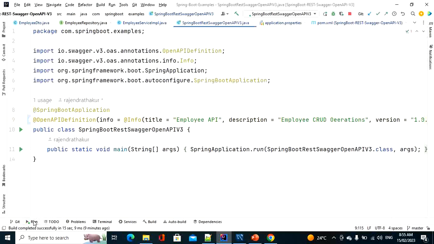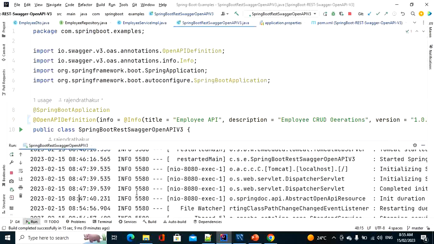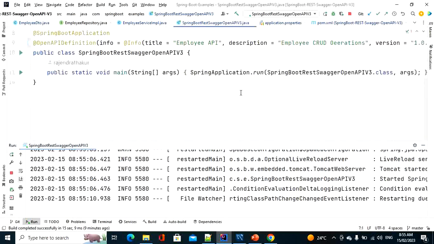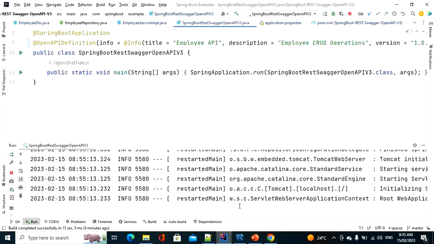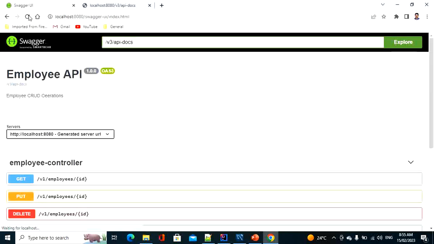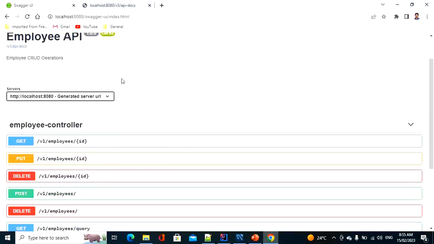Yeah, I have added Spring Boot DevTools, so whenever I make any change, it will automatically restart the server. Yeah, it's restarting the server. So let's see whether it is reflecting over here or not. Now I'm just refreshing. Yeah, here you can see employee API is there, employee CRUD operations, whatever I added just now. So this is good.